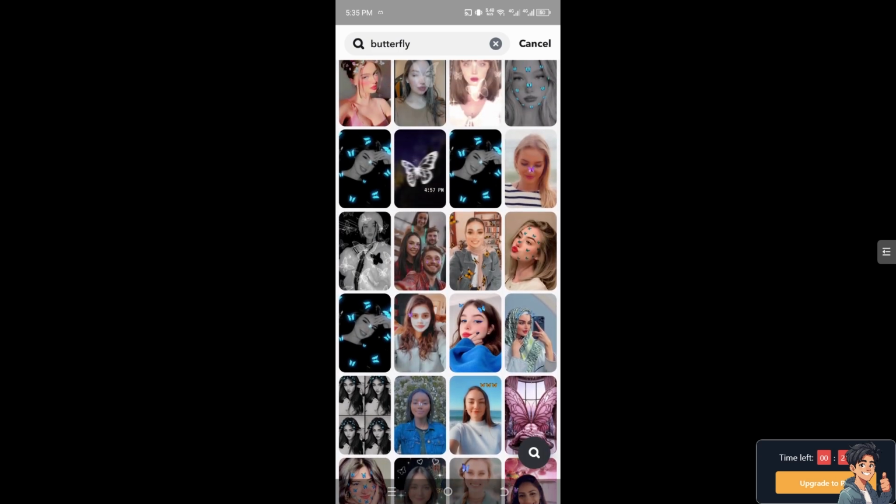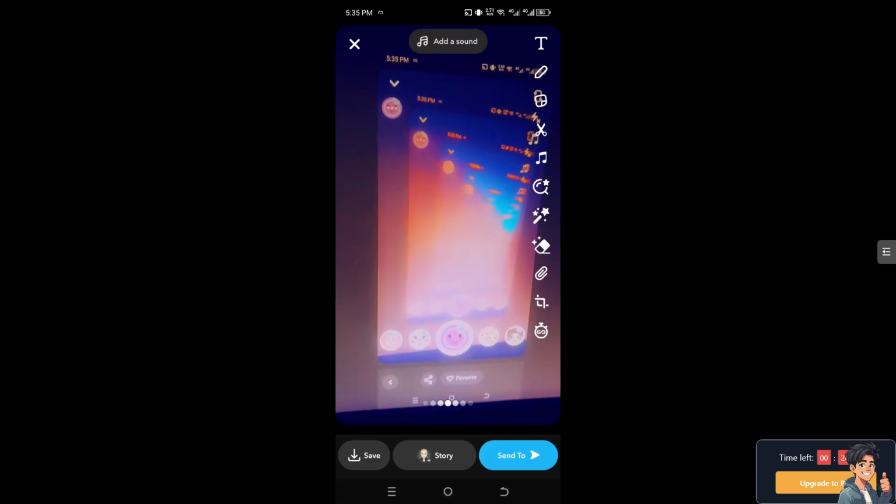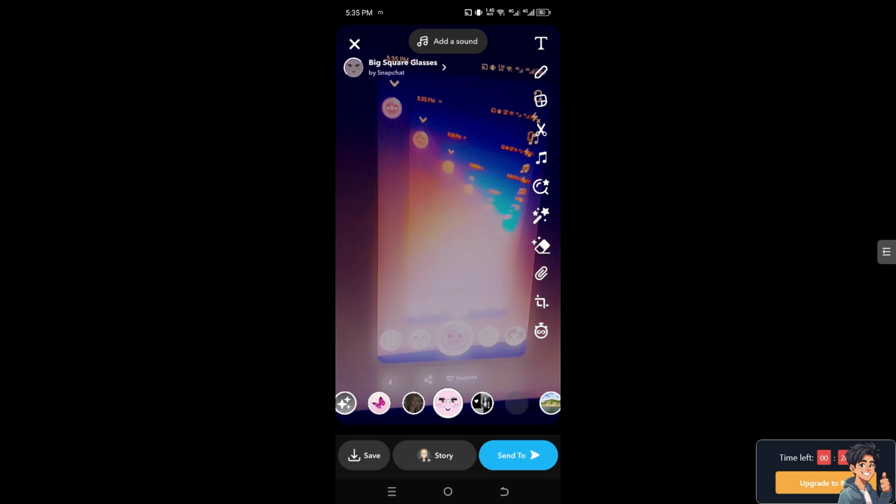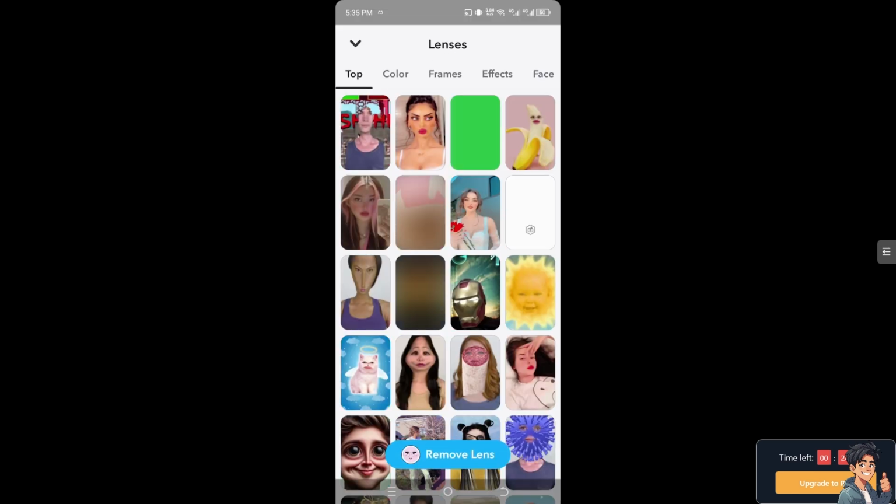Now, I'm going to choose this one right here. And obviously, you can use different butterfly lenses for as long as you desire. All right. You see, there's a lot. And if you want to, you can go again to the search bar, go to the lenses, and type in and look for the butterfly lens.